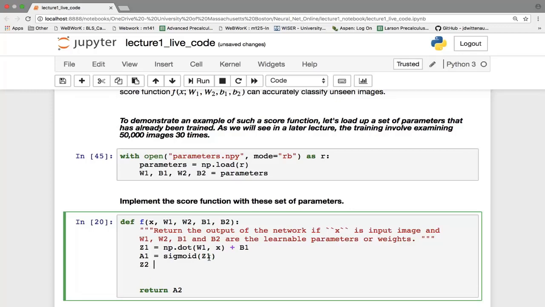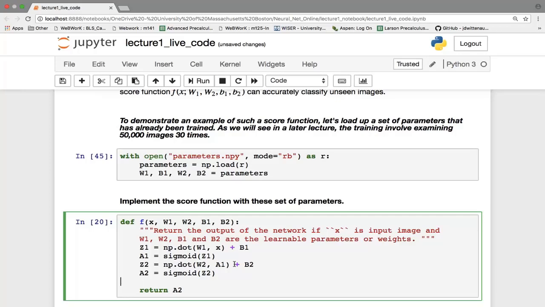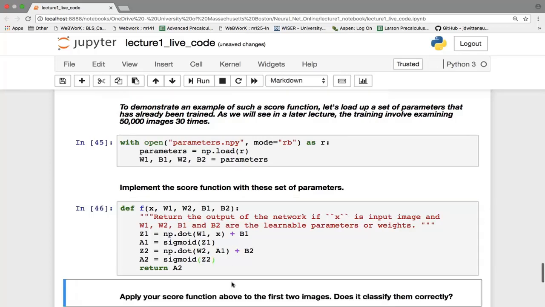We're going to call Z2 equal to np.dot. We're going to multiply W2, the second parameter of W, with A1, which is the output of the previous step. We add to that B2. And then finally, A2 is equal to sigmoid of Z2. Then we return A2. Now let's run that.